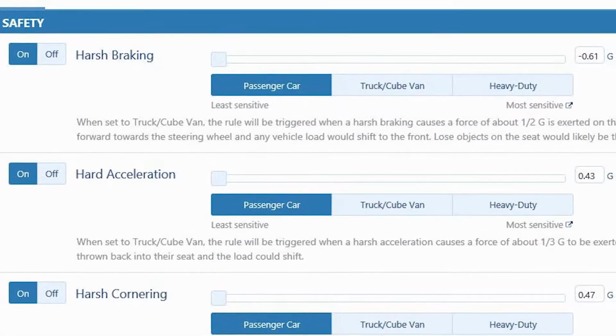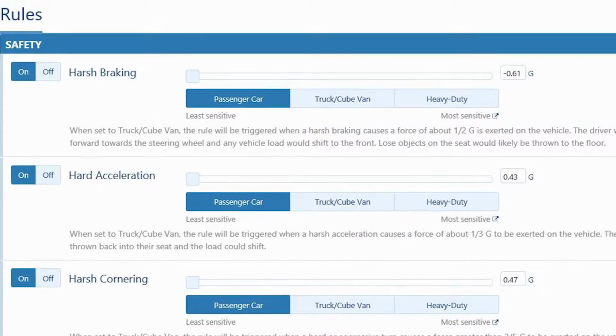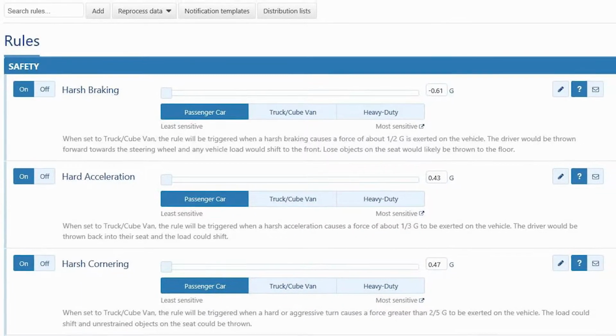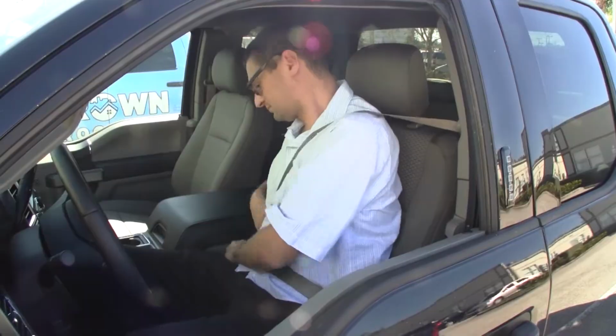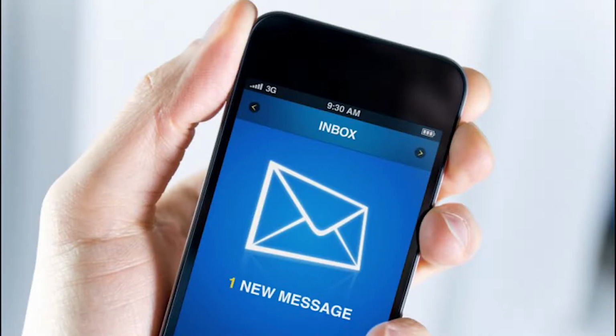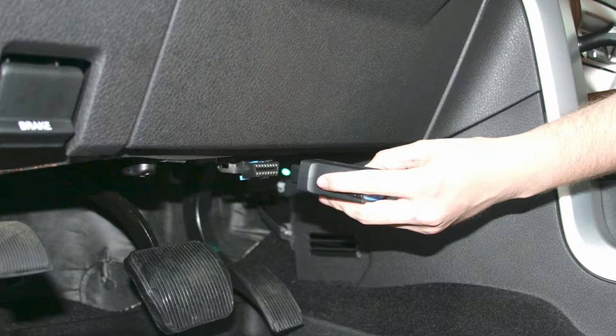Exception rules allow users to tell the system what situations to keep track of and how to notify and track the information collected. Examples of standard rules are excessive speed or use of a seatbelt. When the conditions specified in a rule take place, an exception is recorded and notifications can be sent to users as well as providing the driver with an audible alert through the GPS device.